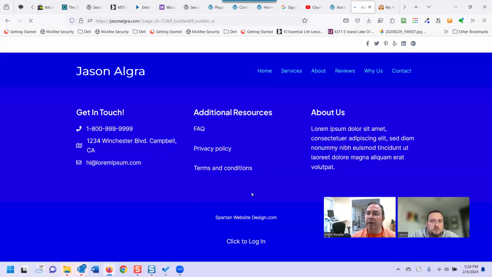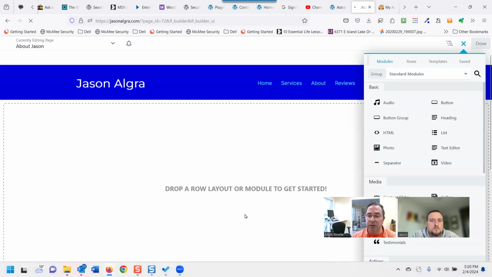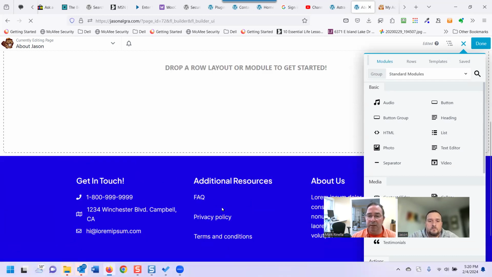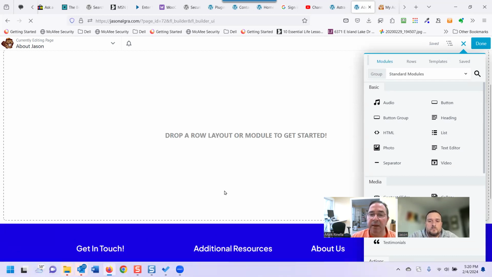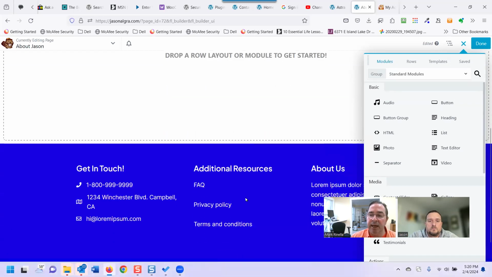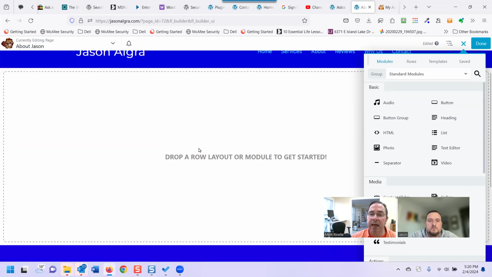This is the footer area that was on the bottom of this page. I guess when we hit delete, we did not remove it. It's still there, which is fine. But the only part we're going to be able to edit is not the header and not the footer. We can edit the content.